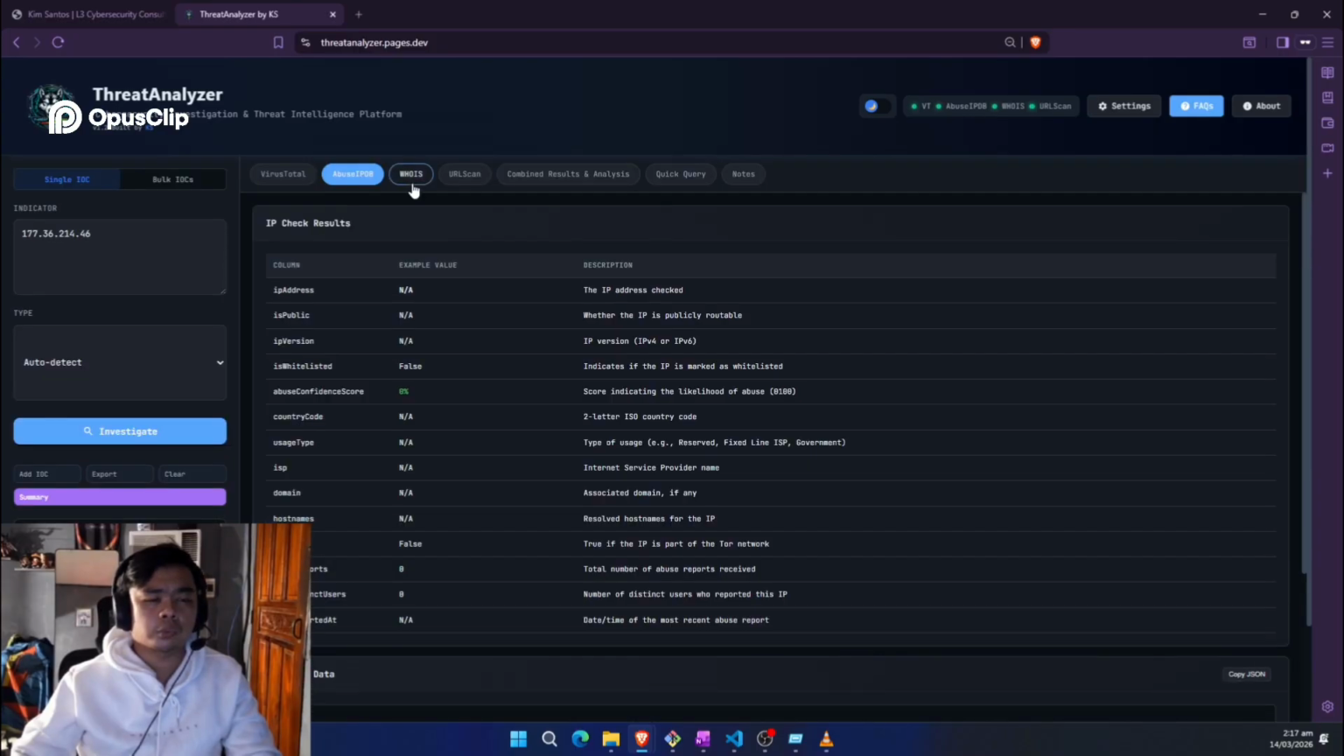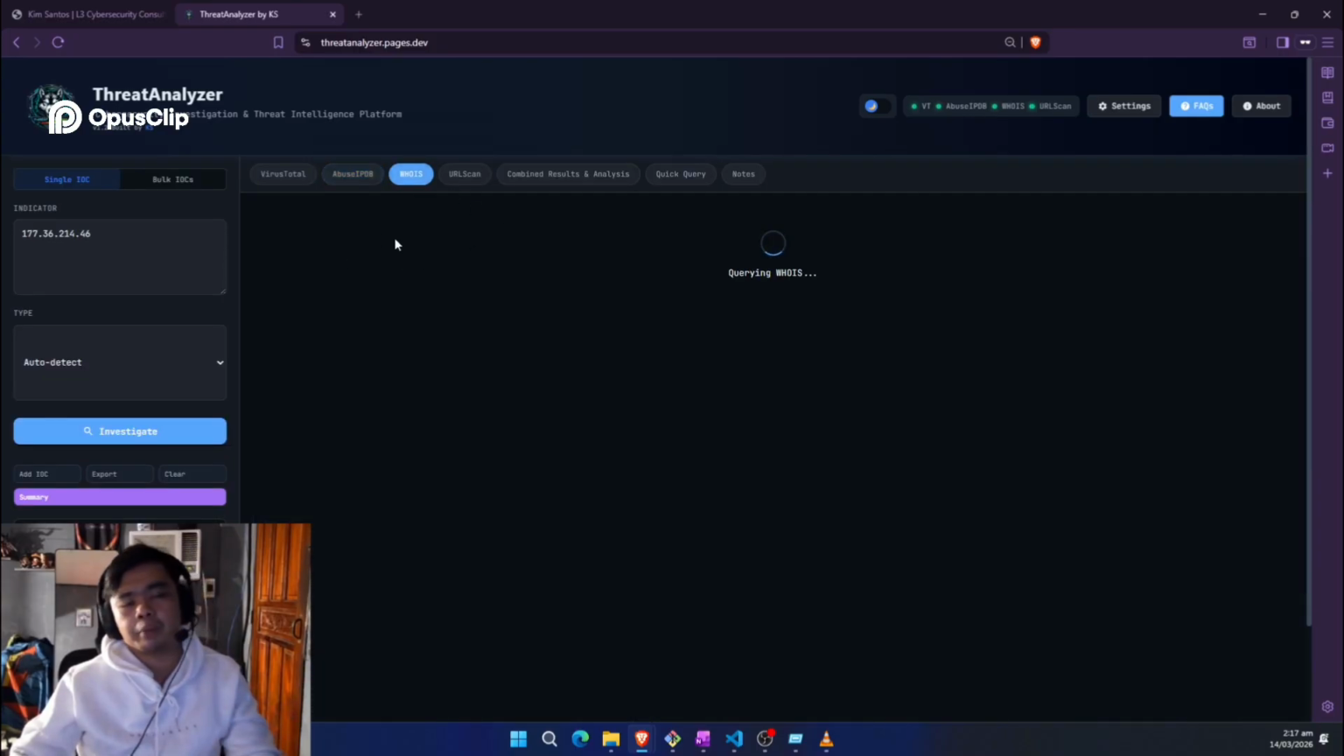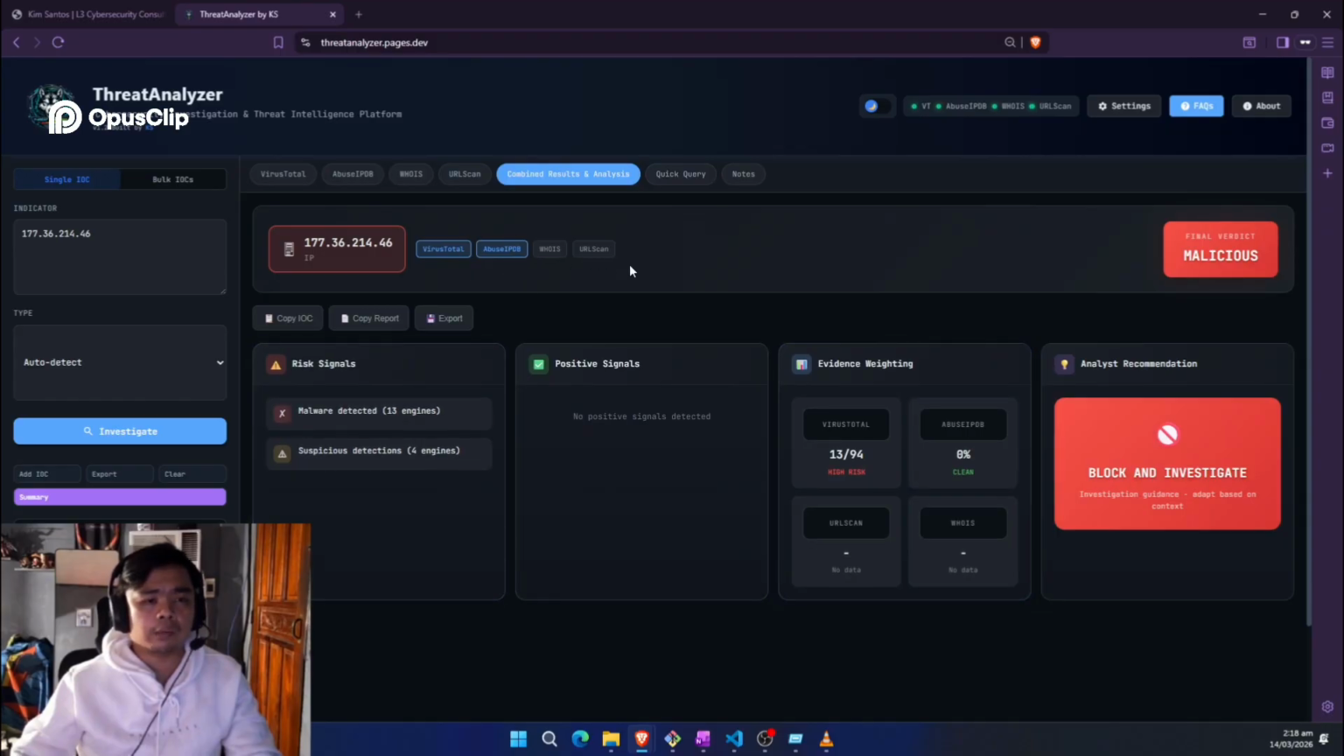So let's go to the WHOIS. Since this is an IP address, it will not be translated to WHOIS, or maybe it's something I need to fix. So go to URLScan. It's the same. Then that's it for the single IOC and the combined result. I believe this is the most important section of my threat analysis, since you don't have to gather all those fields. I did it for you guys.